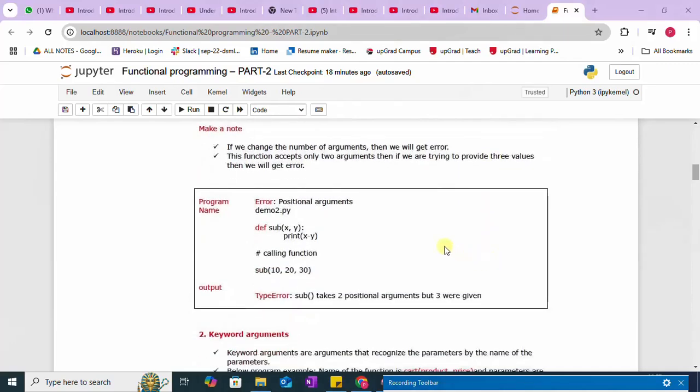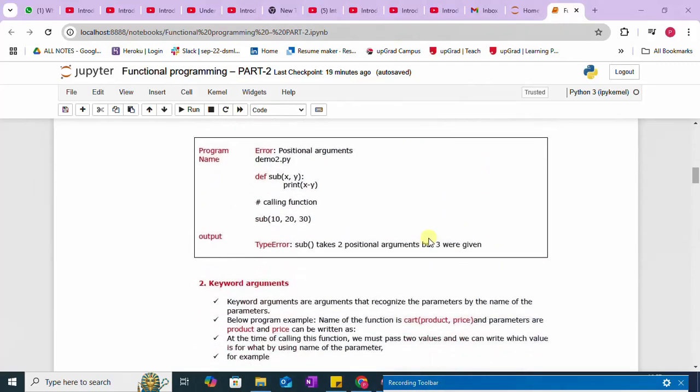Now let's see an example. The same previous function I have taken, def sub(x, y), print x minus y. While calling the function sub, I am passing 3 different values: 10, 20, 30. Now you can see it is throwing an error, a TypeError. The sub function takes 2 positional arguments, but 3 were given. Are you getting my point? It requires 2 positional arguments, but we have given 3.